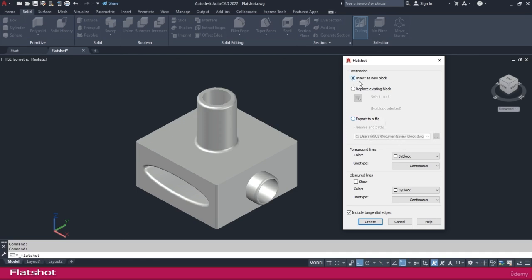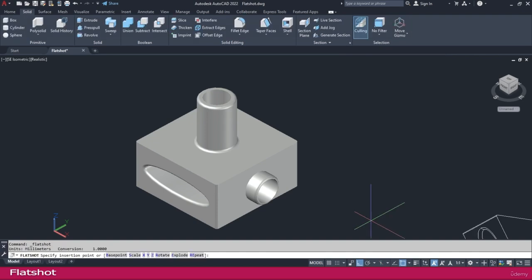Now I just select this option and here it is: foreground line and obscured line, include tangential line. We will see one by one. First, I just keep it as it is, include tangential line also. Tangential line means you can see all these lines also in this extract. Okay, so just go to the Flatshot and create the Flatshot.